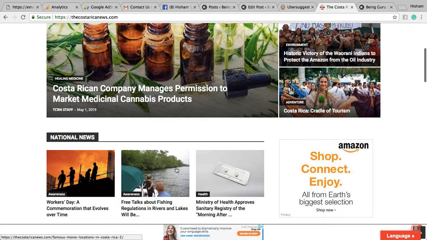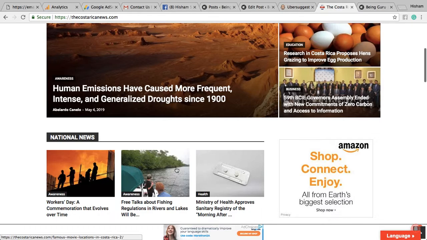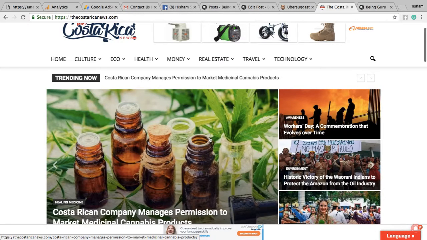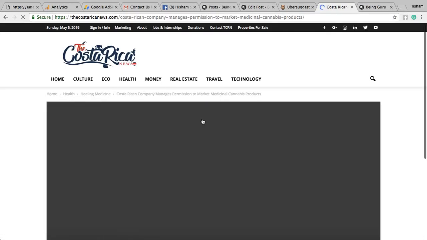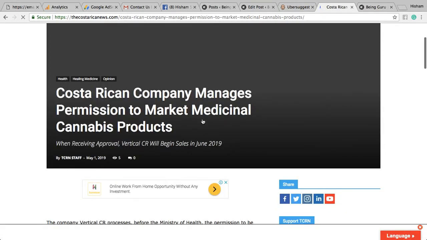with each blog post, and not only this routine should be followed for every new blog post, but if the time allows, pick up old blog posts and start repeating this exercise. So when a blog is posted on TCRN, for example, I click on this very first main featured blog post, and it's about granting permission to market medicinal cannabis product.